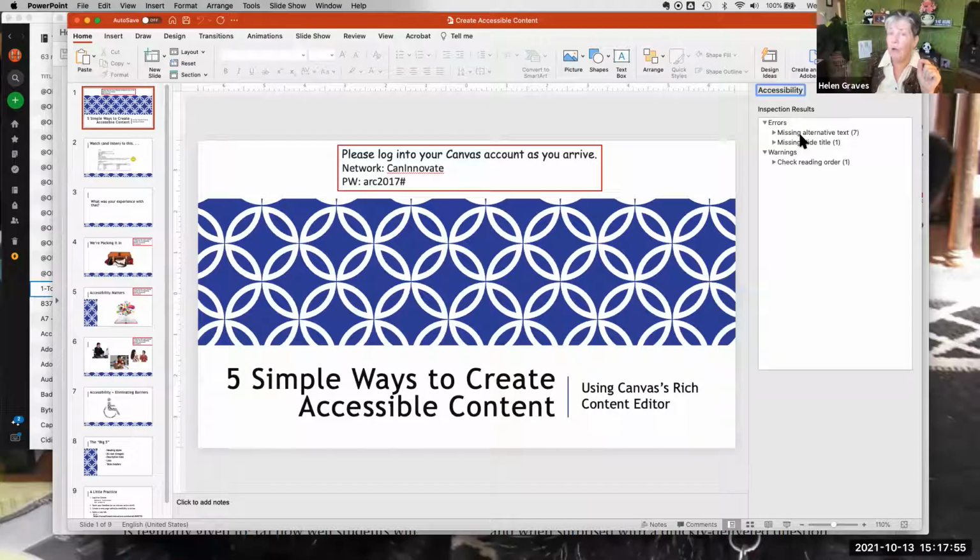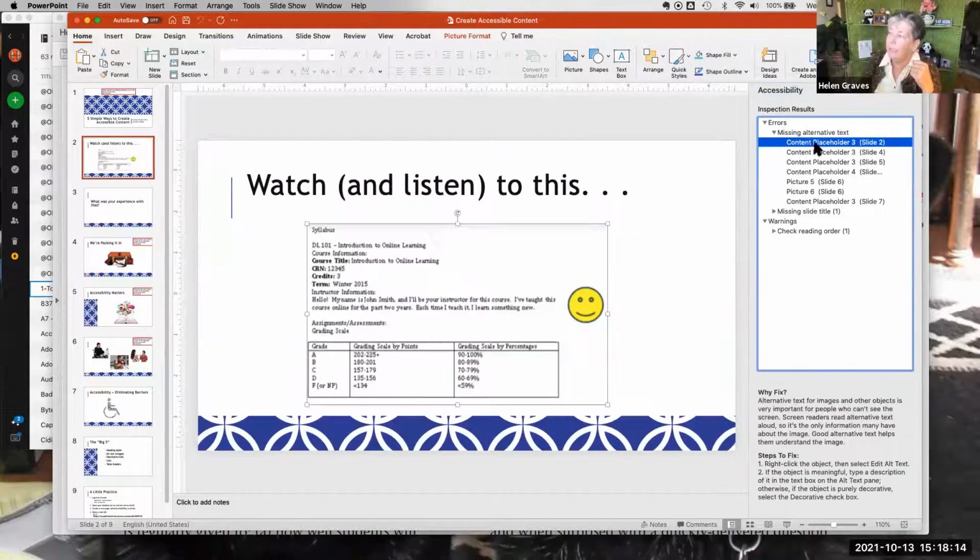Technically, errors are things that you need to fix. They're going to really be a problem for a student using a screen reader. Warnings are things that probably aren't the end of the world, but if you can fix it, it's best to fix it. So again, we have a lot of missing alternative text. I click on it, it jumps to the slide, and then it highlights the image for me.